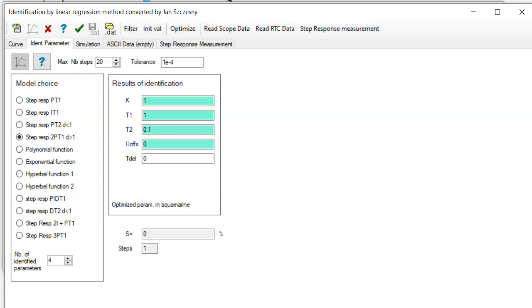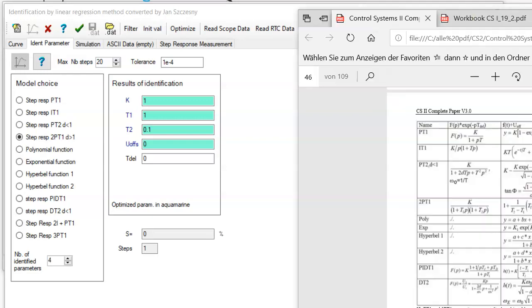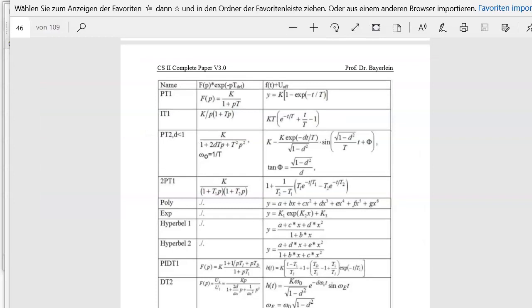If you want to know which function is behind these buttons, there is a table in my paper which I can open quickly on page 46. We have a table which contains, for example, the PT1. Here's the transfer function, and here's the function which is used. And each function has a plus u offset and offset value. So the measured value can also be horizontally, vertically shifted by an offset voltage.